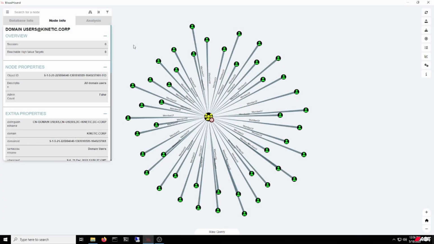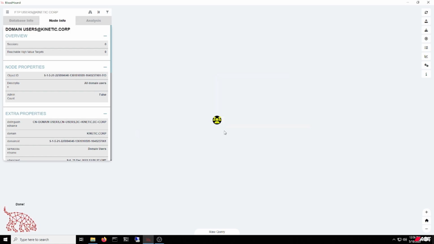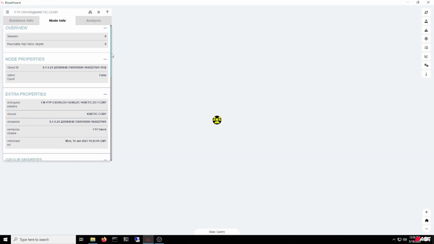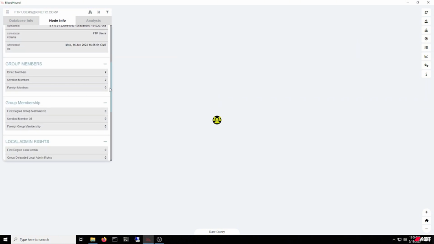Now going back to our BloodHound instance, we'll search nodes for FTP. We're seeing an FTP users group along with ftp.pris. But first we'll check the FTP users group. From here we can narrow down the users that are part of this group, and we see domain user Wang along with ftp.pris.